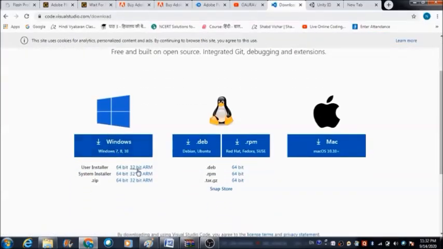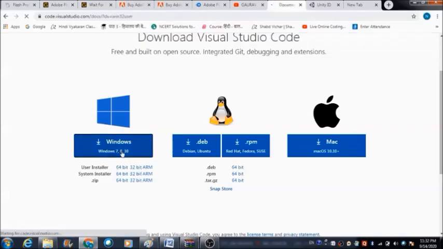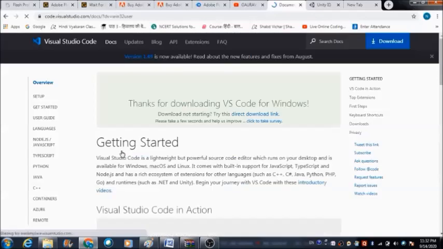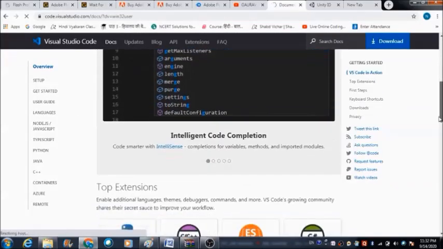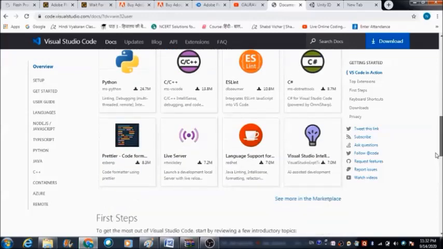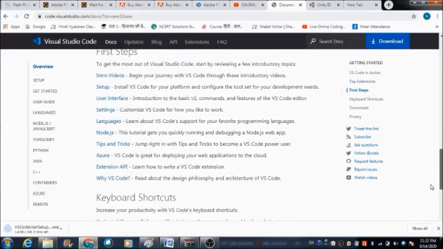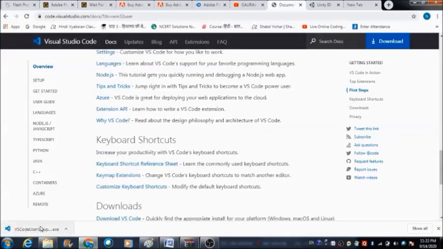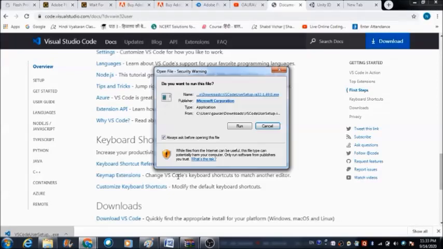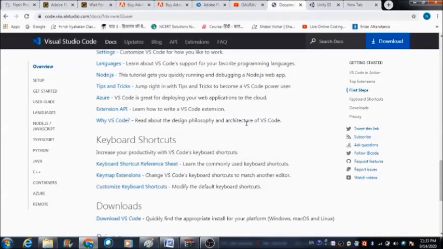Now here you'll get to see some options. We need to click on this Windows option where it is written Windows 7, 8, 10, so as to download the required version of this Visual Studio editor. The download will automatically start like this. Once you're done with downloading the software, you need to open it. You need to just click on this. You'll come across this dialog box. Run the software.